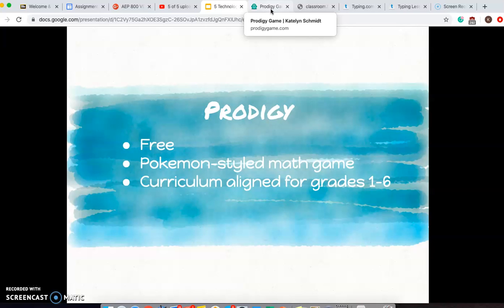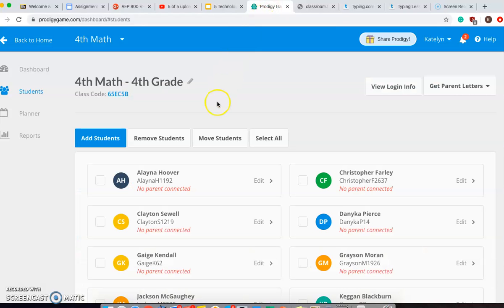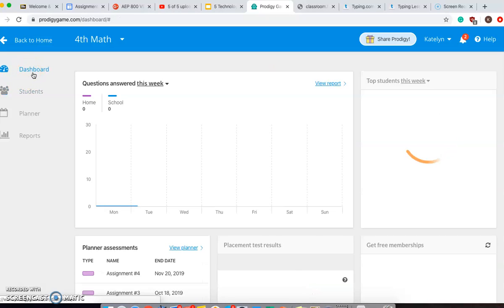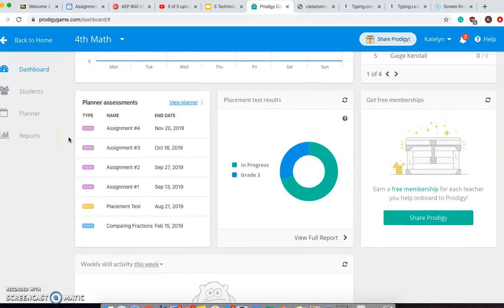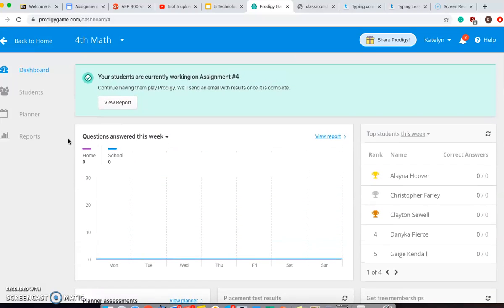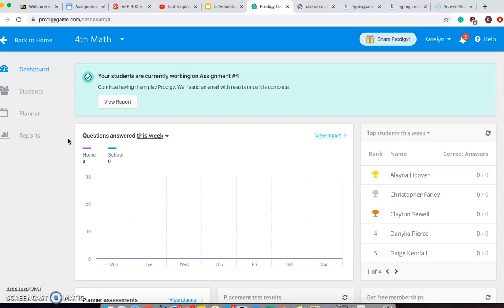So here's a little look into my side of things. You have a dashboard, which shows you what is going on within the week. I don't allow my kids to use this every day, just because it doesn't always give them as many problems as I would like, I guess. But we do use this pretty frequently. I would say at least once a week. We use it a lot of times Thursdays, Fridays, towards the end of the week.